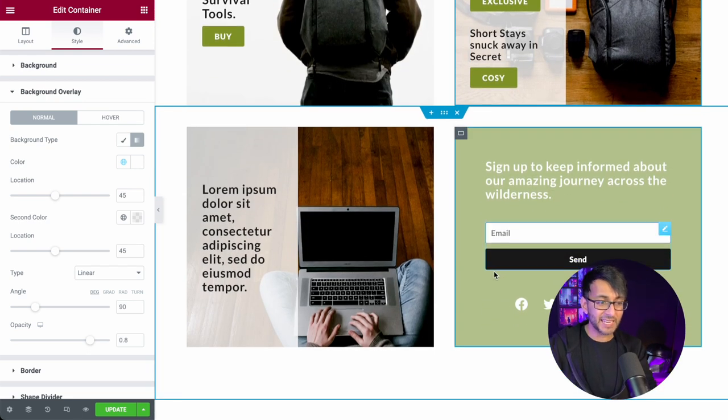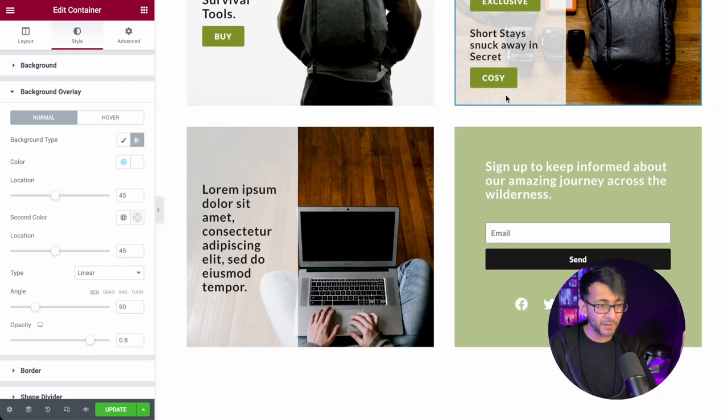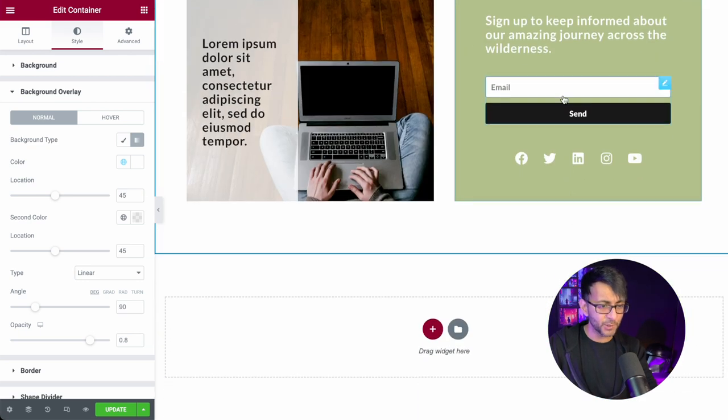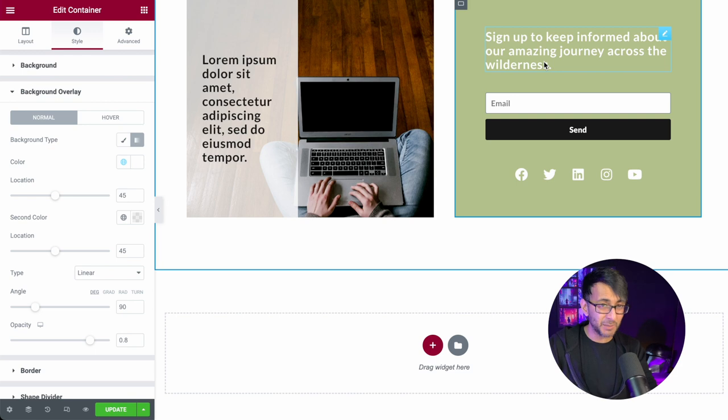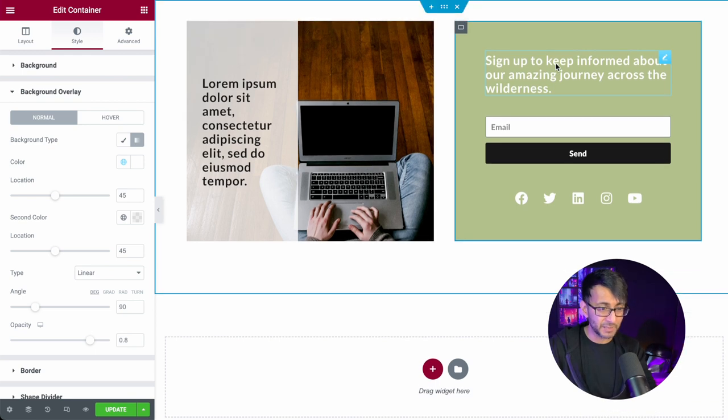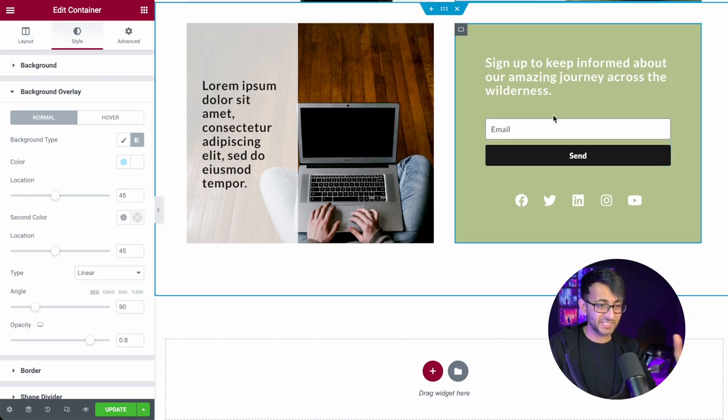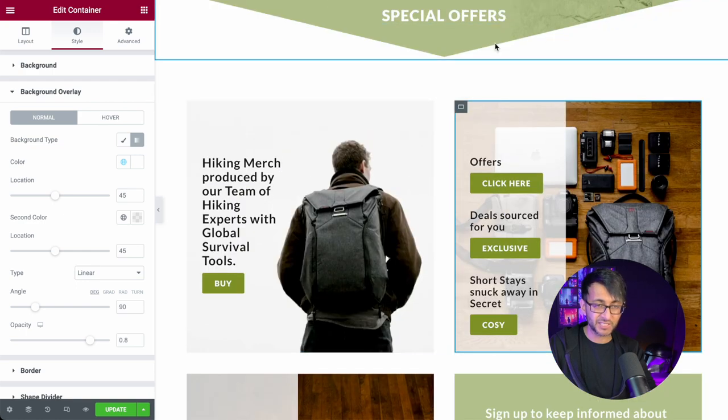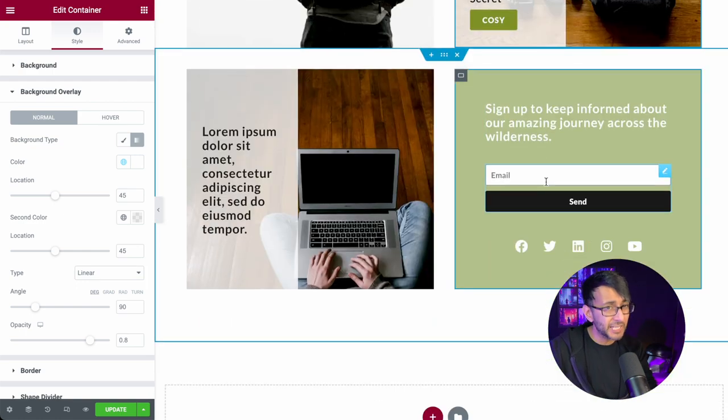Then we get down to here, and it is a complete copy of what we had above. This is a copy of what we had over here. And down here, this is now the same thing, but now we don't have a background image. All we have is this greeny color, which is similar to the color we had over here. Remember your color palette and your branding. Make sure it fits with the vibe you're going for. We got some text over here. We have a form for you to subscribe. And then we got some social sharing icons down there.